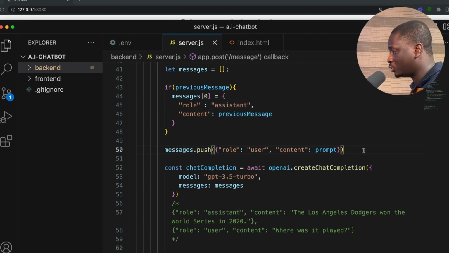So that's one thing you have to take note of. These models are not sentient. They are not really alive. You have to define everything for them. And one of those things is telling them what the previous conversation was before they can actually continue that conversation with you and understand what you're talking about. So that was the main challenge that I faced when I was developing this proof of concept ChatGPT.